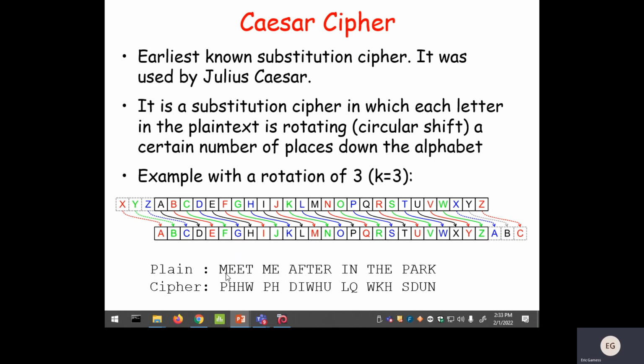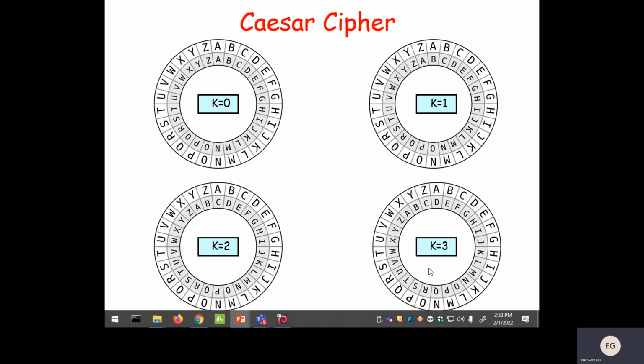For example, you take the M, which is plain text, and the M will become a P. So you replace the M by a P. Then you have an E. An E will become an H. So you replace the E by an H. Another E will become an H. Then you have a T. A T will become a W. And you go on like that on all the letters one by one.